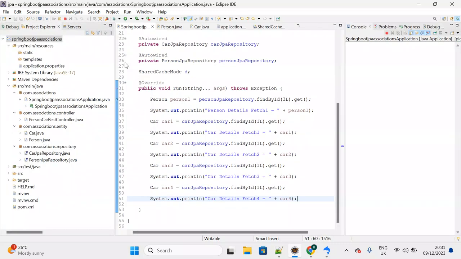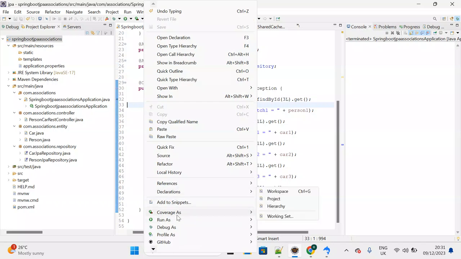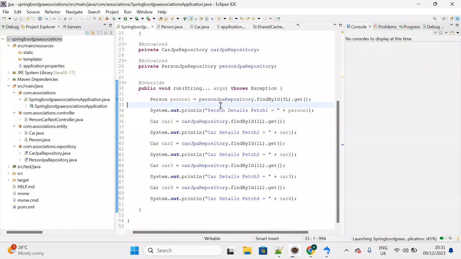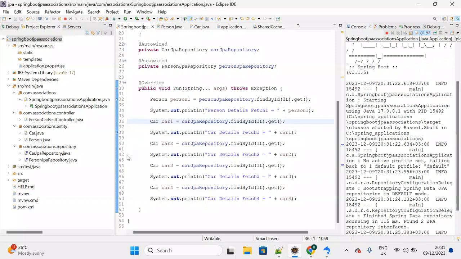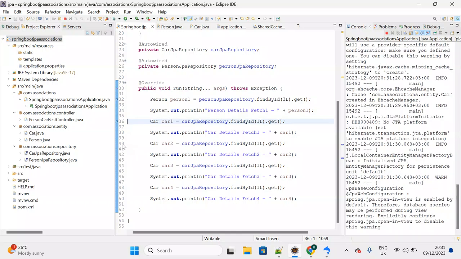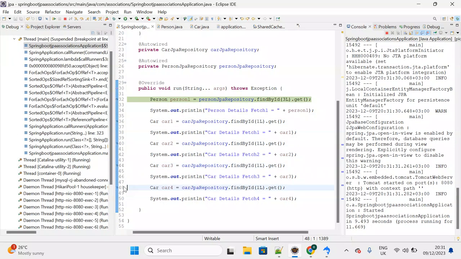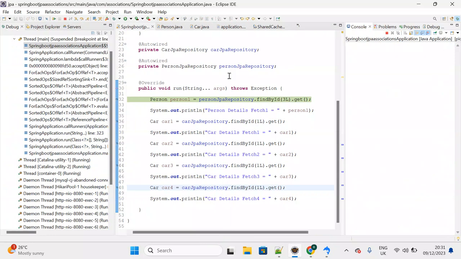So now let me run in debug mode. Let me stop the previous server. This is not needed, it is only to show you, I just added that. Now let me right click and debug as Java application. Let me put a breakpoint here. Now let me clear the console, and execute with function F8.